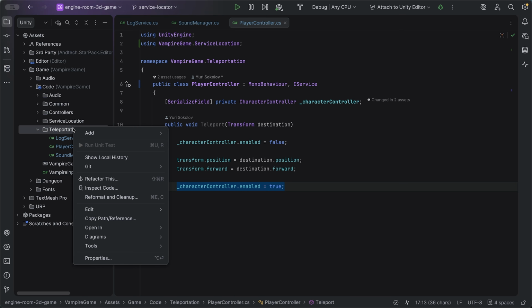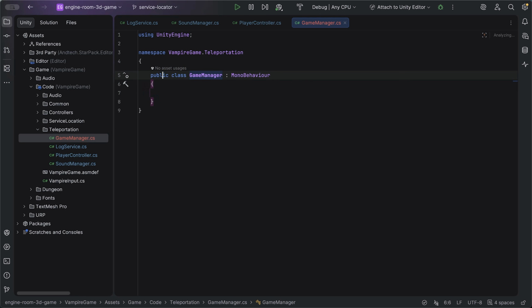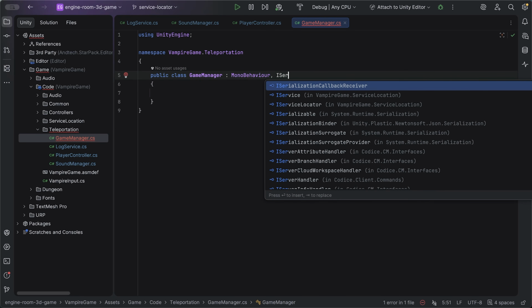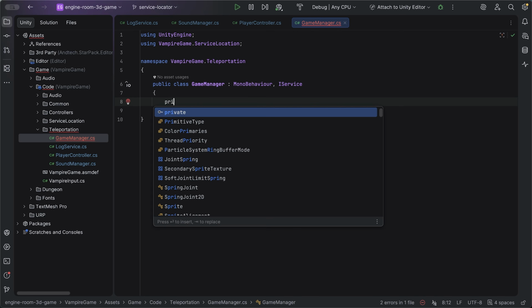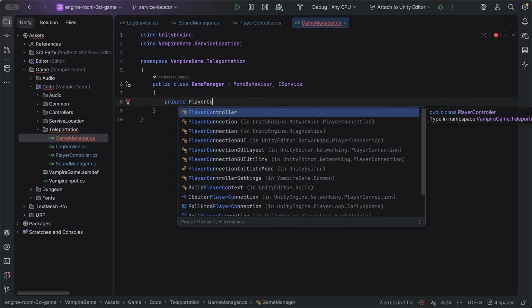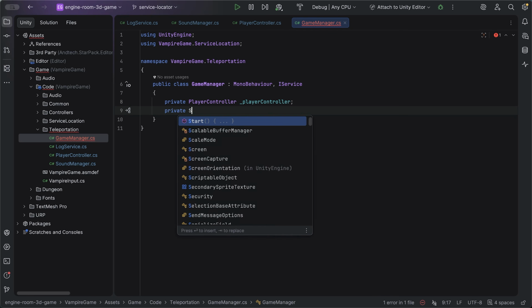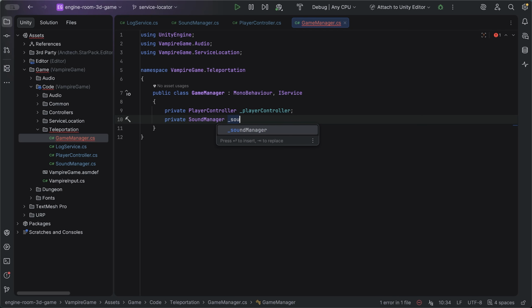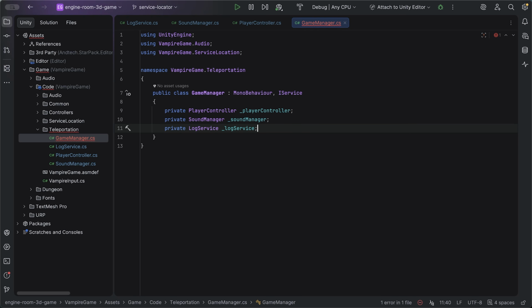Now let's create a game manager to handle the teleportation. I'm not sure it's the right place for your game, but my game consists only of moving and teleporting around, so I'd say it fits well. While I can request the dependencies only when I need them, I like to cache them for performance and to initialize them in one place for readability. I'll need all of them here: the player controller, the sound manager, and the log service.